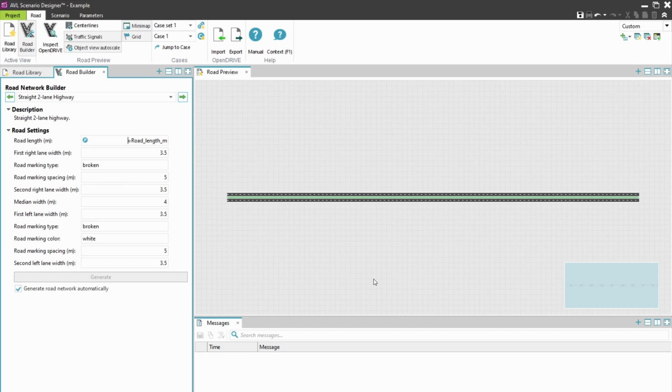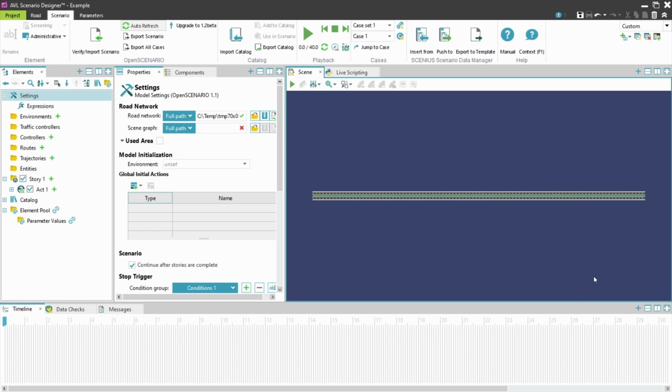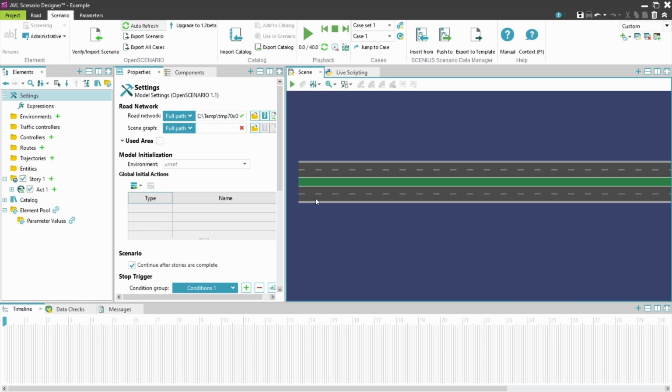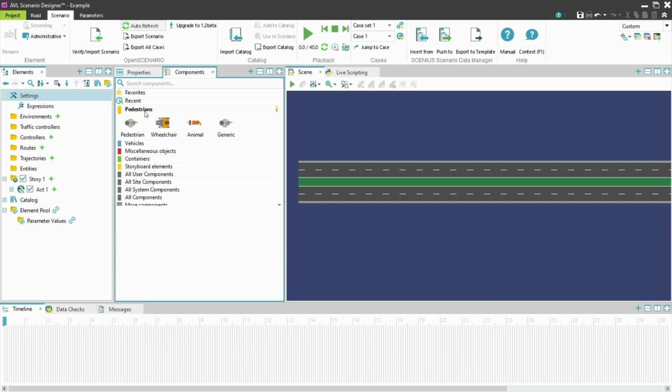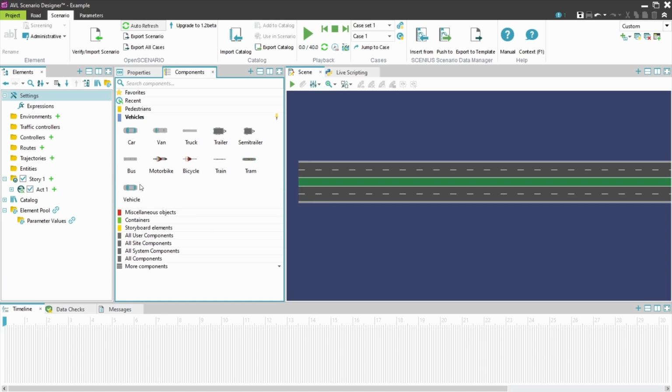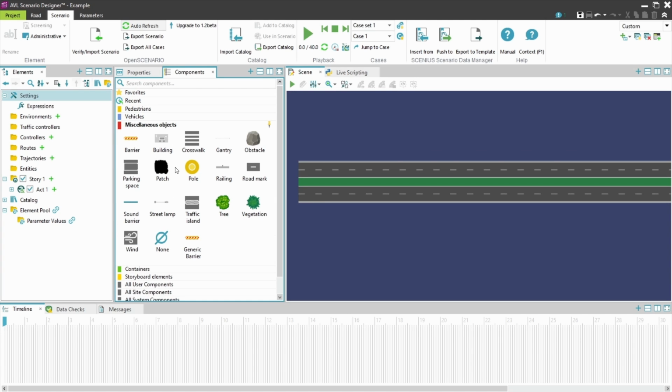Once I have decided for a road that I want to use for my scenario, I can switch over to the Scenario tab in order to define the dynamic part of my scenario. For the dynamic part of the scenario, the first question is, which actors participate in our scenario? I can choose from a broad variety of typical actors that are needed. Even objects and obstacles are supported.